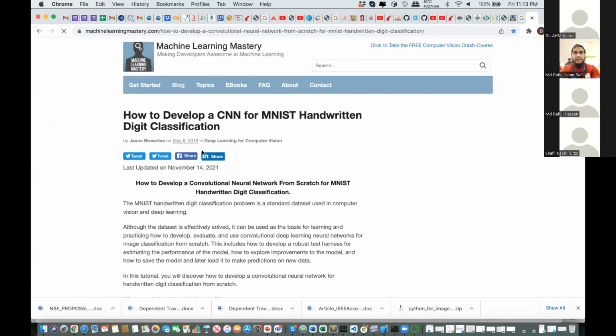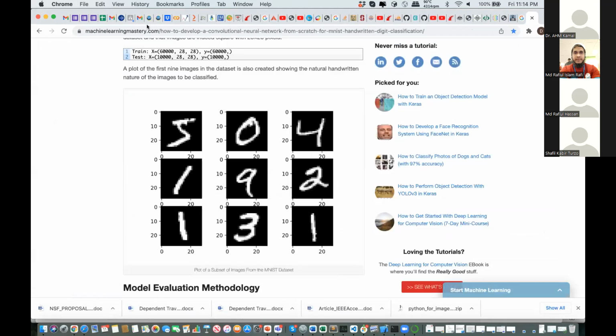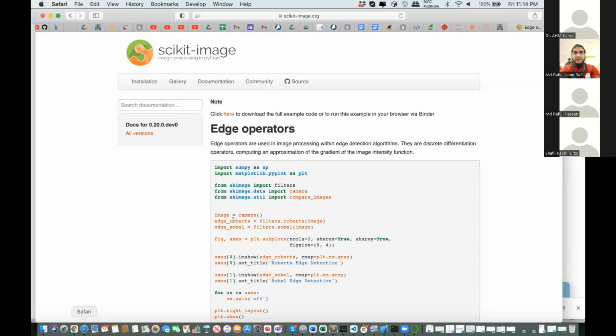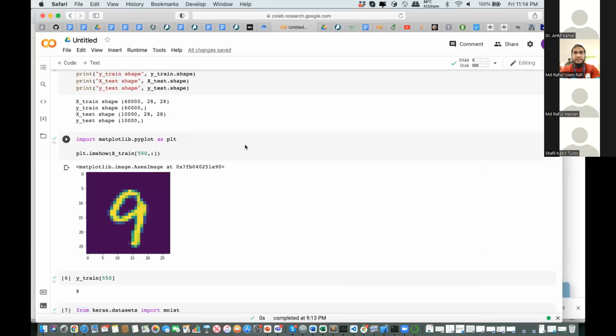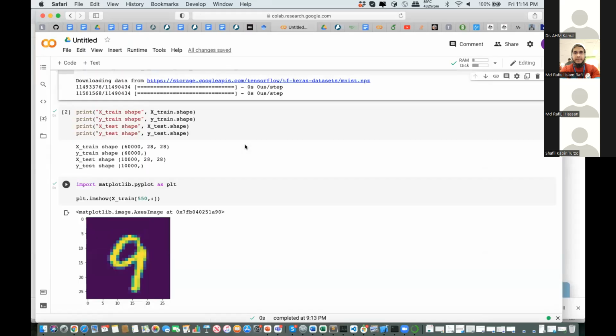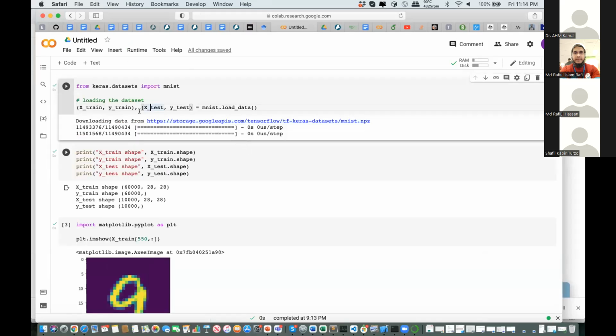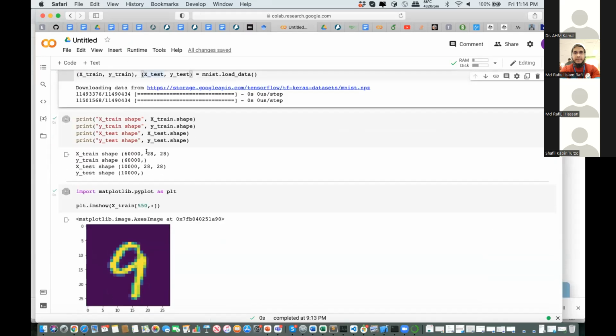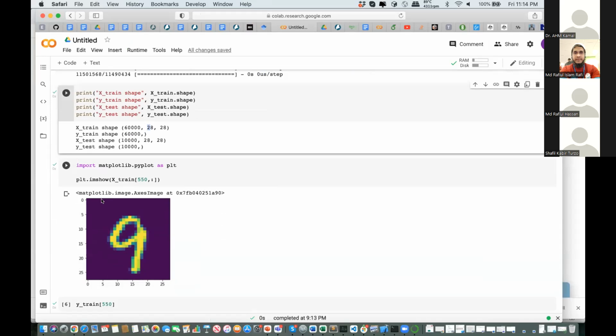I have shown you this data. This is the 9. There are 0 to 9 handwritten data. So I divided the data into training and test data. Each of the images has a size of 28 by 28 pixels. That is a must. The image size will be the same. There are 60,000 training data and 10,000 test data.